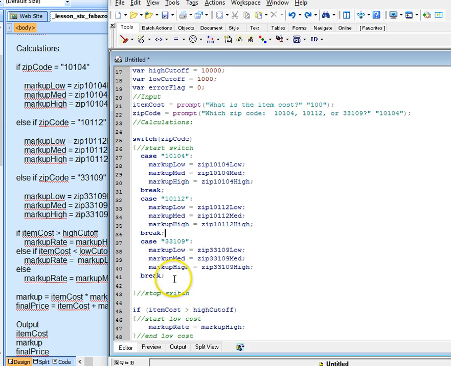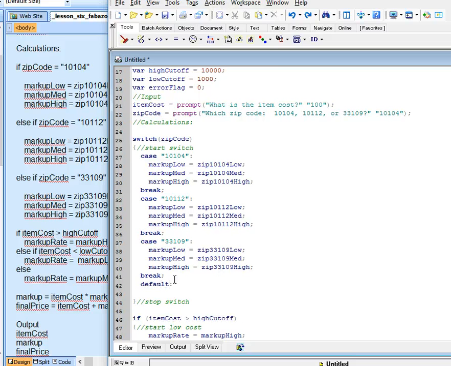Now we have one thing: what happens if someone types in the wrong thing? We did error checking and error trapping in our flowchart. So in order to program that, we're going to use default. Default says do this if it doesn't match anything else.